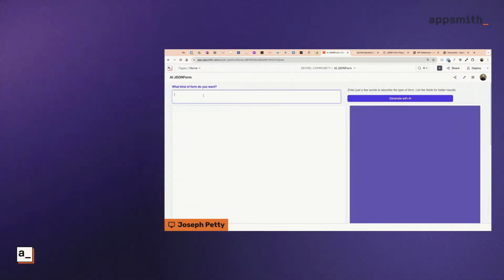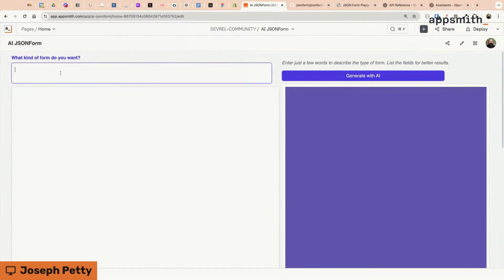All right, so I've got this prompt where I can just put in a value and send this to the OpenAI assistant. You can be really vague, and I like just messing with it to see what it comes up with. So first, I'm going to ask for a contact form.